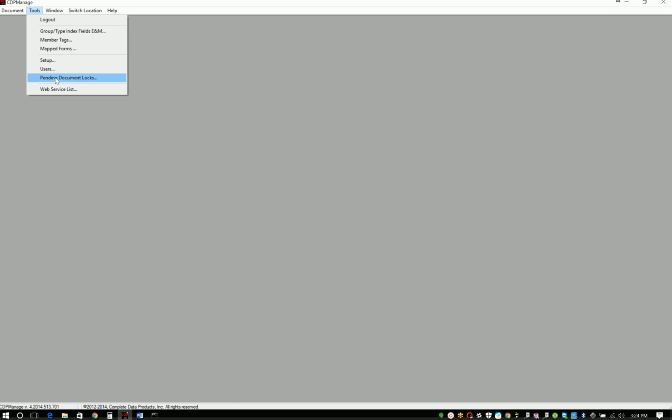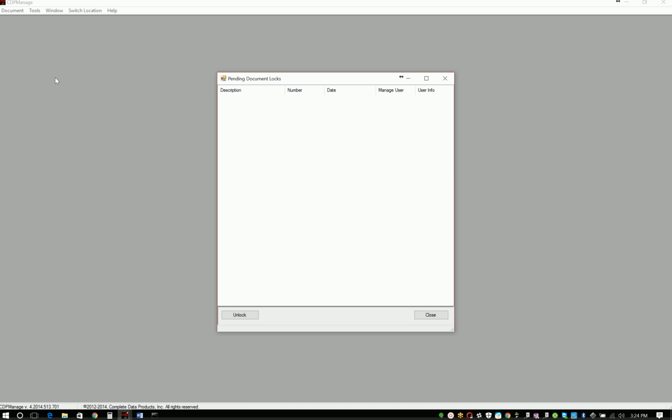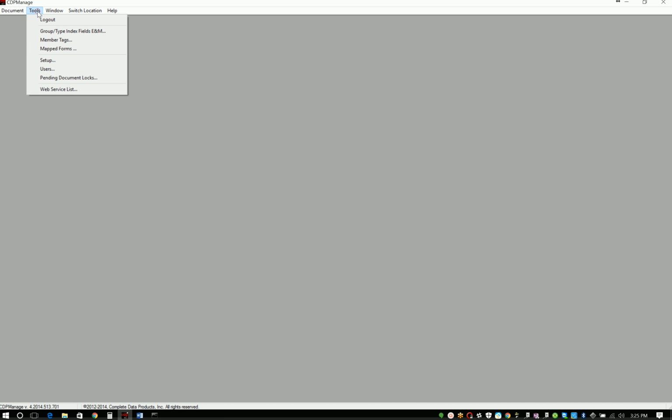Pending document lock. So only one person can be working on a CDP Manage document at a time. When they have it in edit mode, then it's actually locked and other people can view it, but they can't click on it and actually do any work with it. Well, certain times things happen where that document does need to be unlocked. Someone may have gone for the day when you have access to it. Maybe CDP Manage crashed and that document is stuck in a locked state. Through this interface, you're able to go ahead and unlock that document so other people can view it and have access to it. And then I'm not going to touch the web service list.